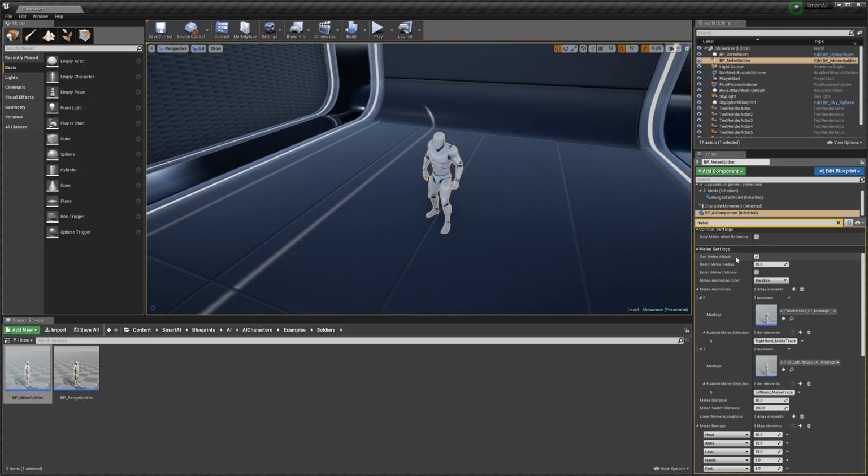Next is can melee attack. This is a really important setting. If this isn't on and your AI is set up to attack someone, for example, if this is not set to true, he won't attack. So if you ever have a problem where he's not doing any attacks, you want to make sure that can melee attack is enabled.